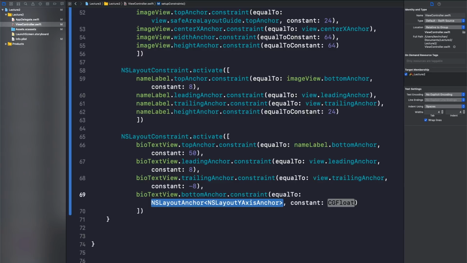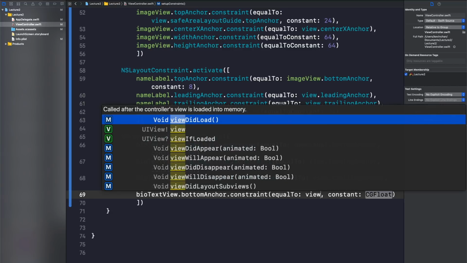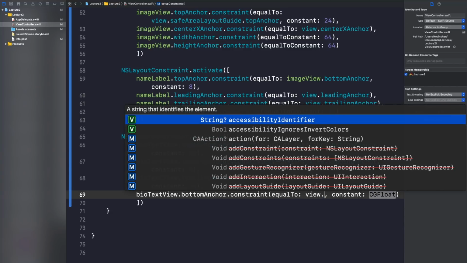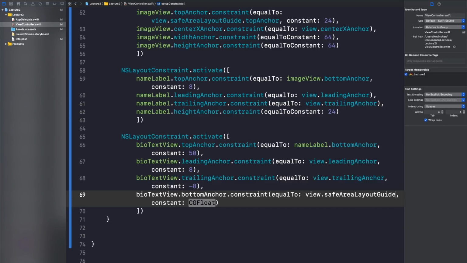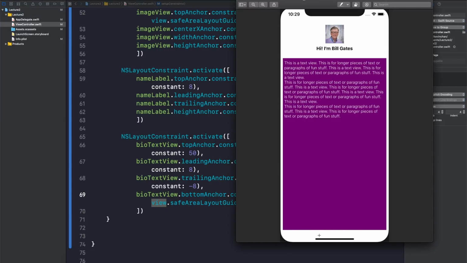Yeah, exactly. Since we're positioning it relative to the view controller's view, bottom anchor, we need to do safe area layout guide. So view.safeAreaLayoutGuide.bottomAnchor. You just have to do this whenever you're positioning views relative to your view controller's view, just to make sure that you don't put any views inside here or here.